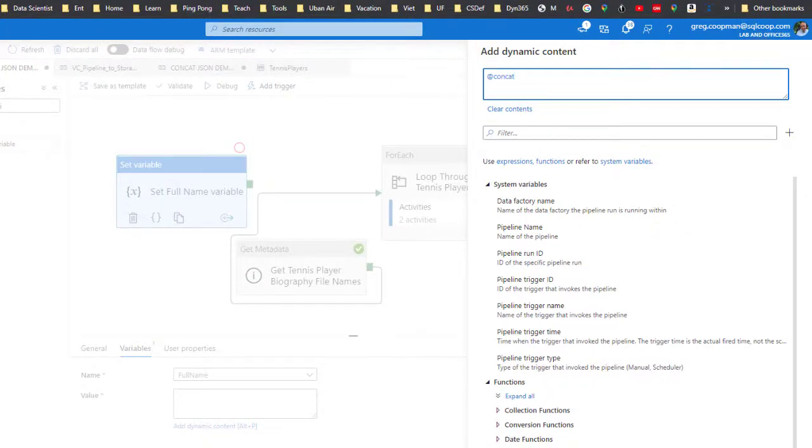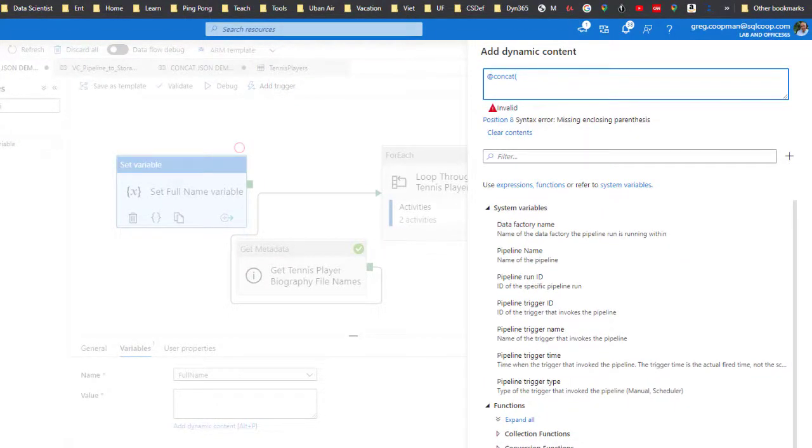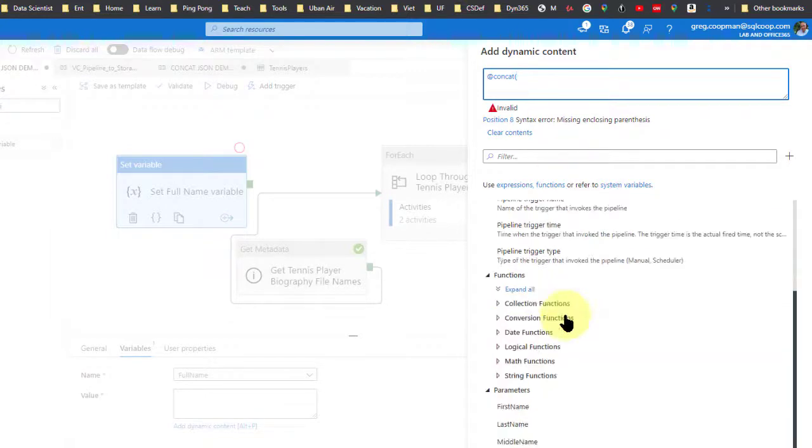Unfortunately, Data Factory doesn't have IntelliSense, which is just really bad, to tell you the truth. They need that. I need it, I know that. So let's just go ahead and type in my pipeline parameter. And then I'm going to say comma, one quote space one quote comma. And then I'm going to say the middle name. And then comma, one quote space one quote comma. And then last name.